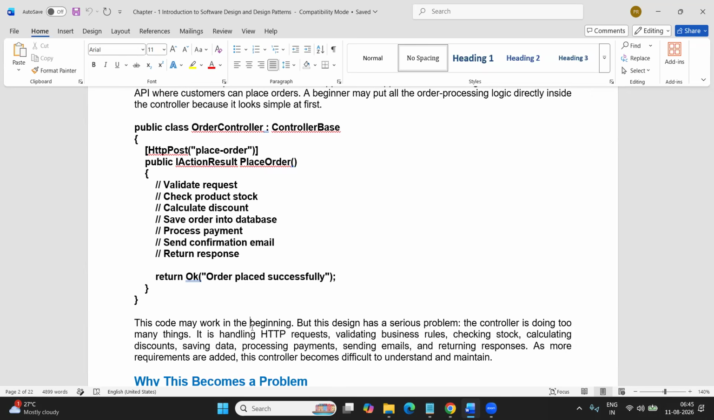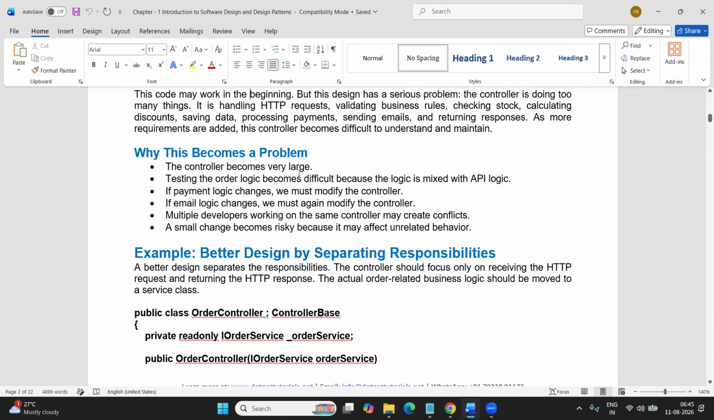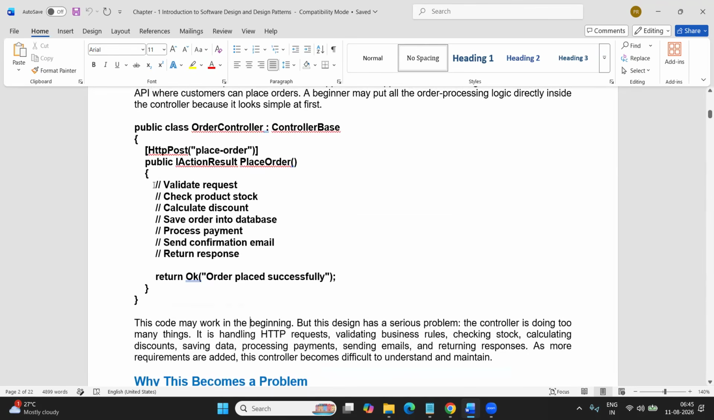Now let us try to understand why this becomes a problem. When the controller becomes too large, the action method is going to contain thousand lines of code. Testing the order logic becomes difficult. Whatever the order calculation logic, suppose this order set logic and calculate discount, this logic I want to check. I don't want to check this payment confirmation mail.